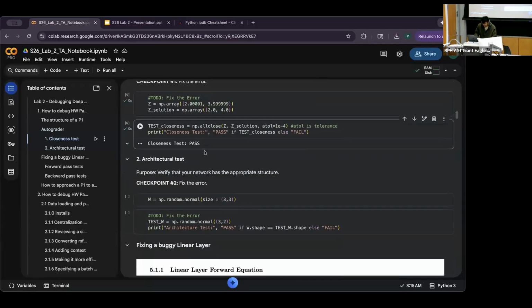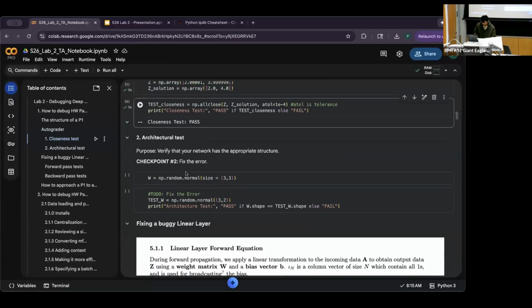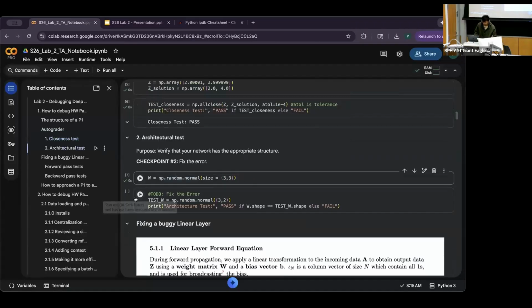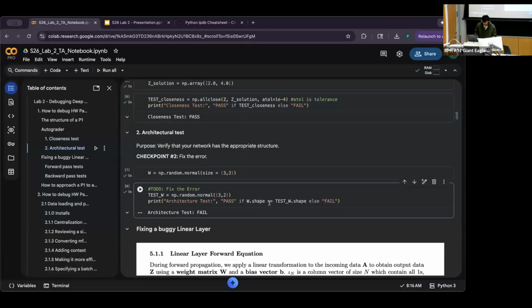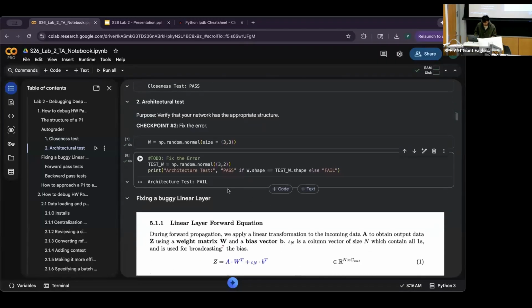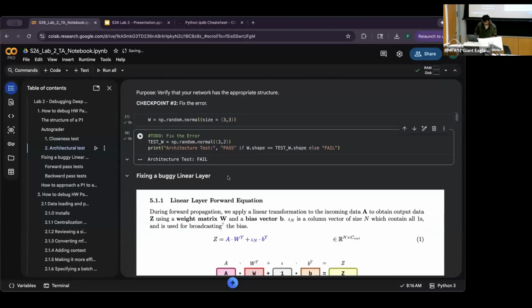Similar to this, you will also have an architectural test. Basically, this is checking whether your particular matrix or your particular output dimensions are the correct sizes and things like this. We just assert shape sizes. So at any point, you can look at your NumPy array and check the shape of it and make sure that the dimensions are the correct shape. This is a good way to check whether everything is working well.